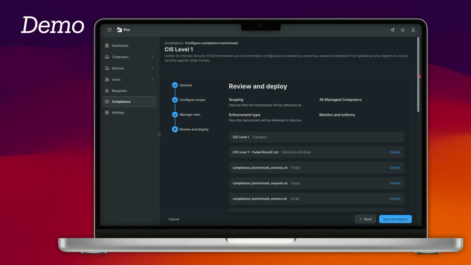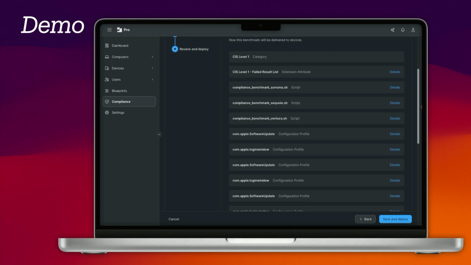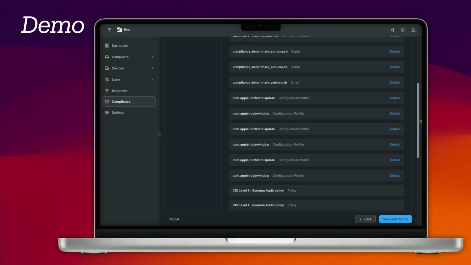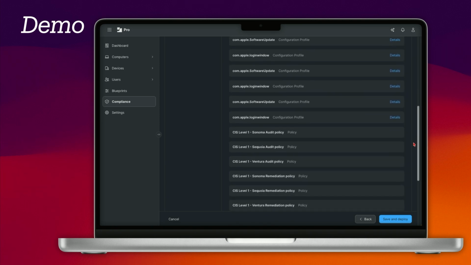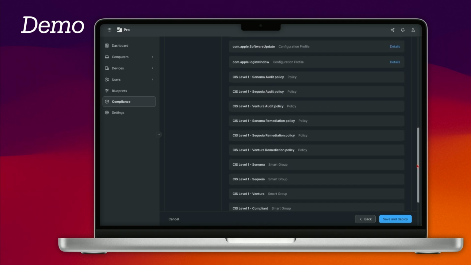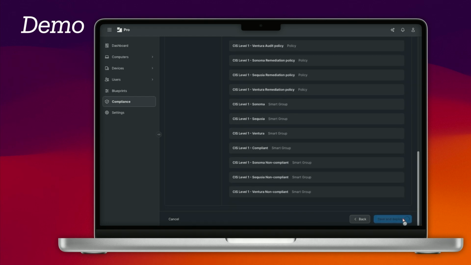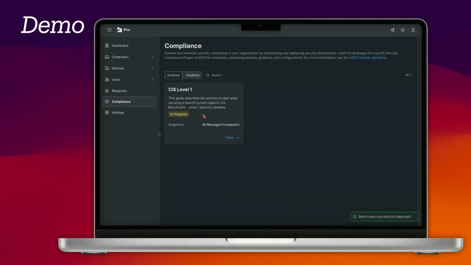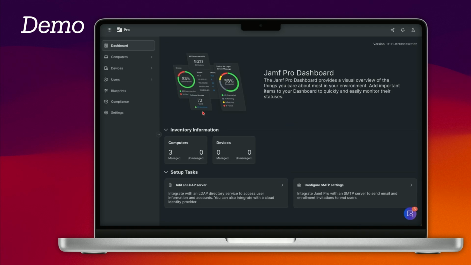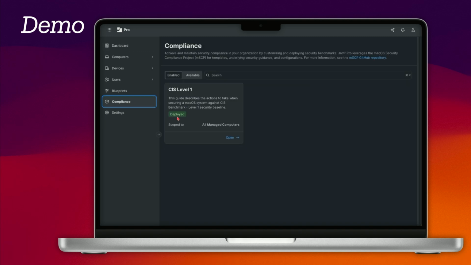And then you'll click next when you're done, and then this is the review. The review is important. You always want to go through here and look, because all of this stuff is going to be created for you. This includes configuration profiles, policies, categories even. And then you get to save and deploy. You can see that it's in progress. I'm going to refresh the page here real quick. That takes you back to compliance, and you can see that it's successfully deployed. It's quick. It uses DDM, so it's quick.